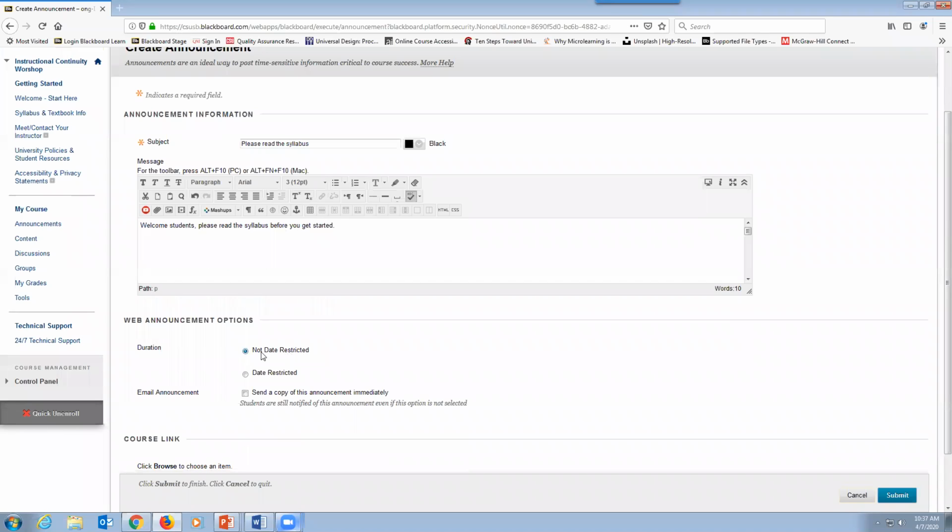So what I do is I leave this by default as far as the duration. No, it's not date restricted, so there's no date restriction here. What this is going to do is it's going to maintain a copy of the announcement in the announcement section. So earlier, when I clicked on announcement, you saw a record of all the announcements that had been posted for the course. So that's what that's going to do. And that's super helpful for students so they can always refer back to some of the information that you've sent out to the class through the announcements. That way, if they overlook something or maybe forgot some of the information, they can go back and reference that.